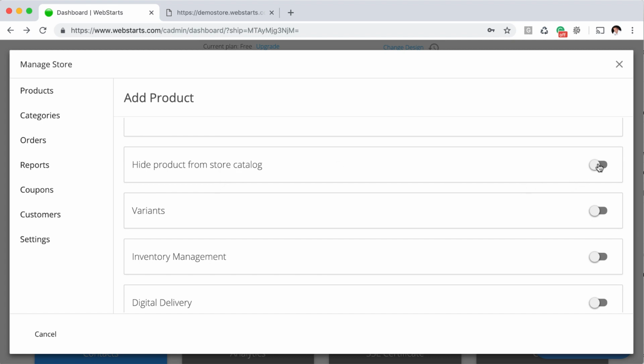Here you have an option to hide a product from the store catalog. I like to use this option when I'm running a special and I'm sending out an email broadcast and I want to take people to a special link where they're getting a deal, but I don't want that deal to be advertised on my everyday store website, I guess you could say, or catalog. So if you want to just hide a particular product from your store catalog, you would enable that.